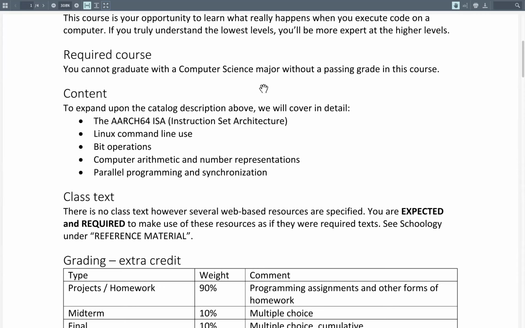We're learning the 64-bit version because 64 is a bigger number than 32. 32 is old, passé. Why not go for the best? You guys deserve the best, and that's why we're doing the 64-bit architecture.